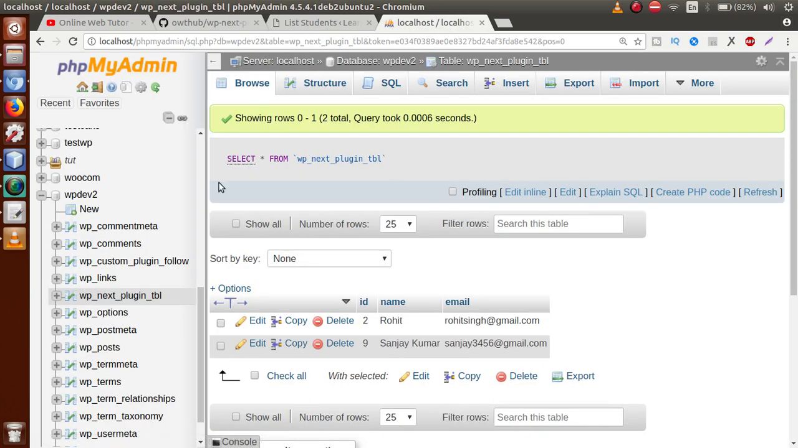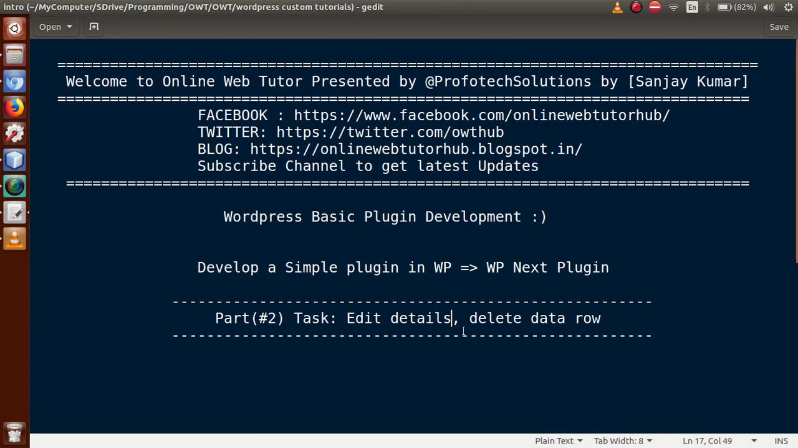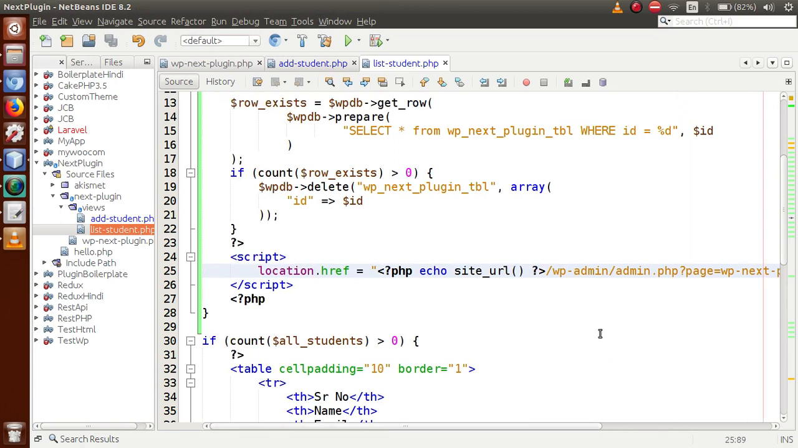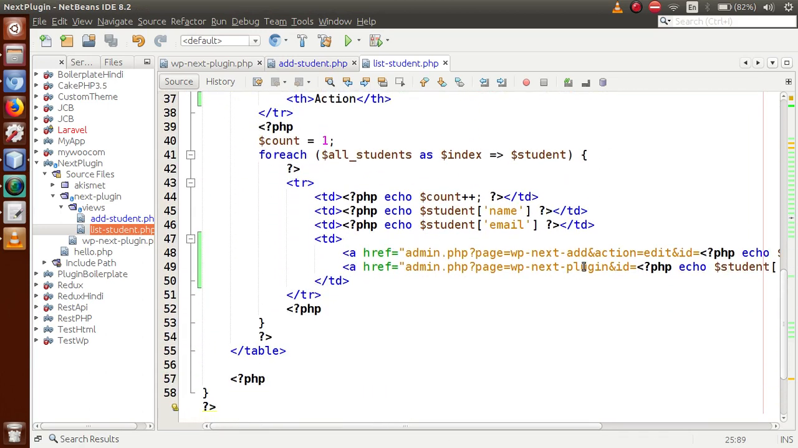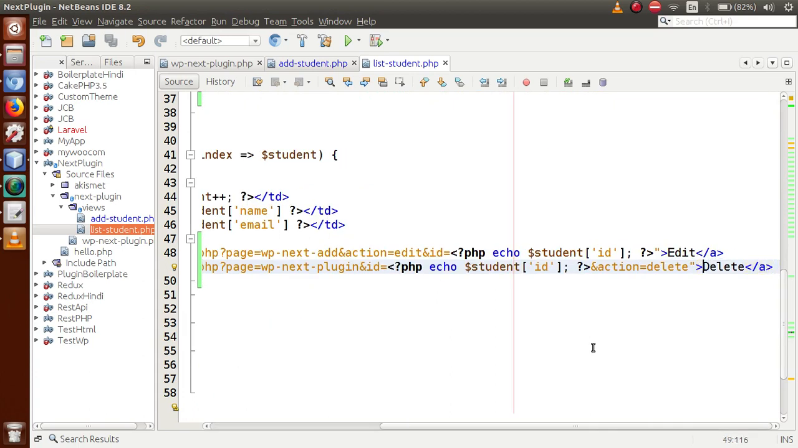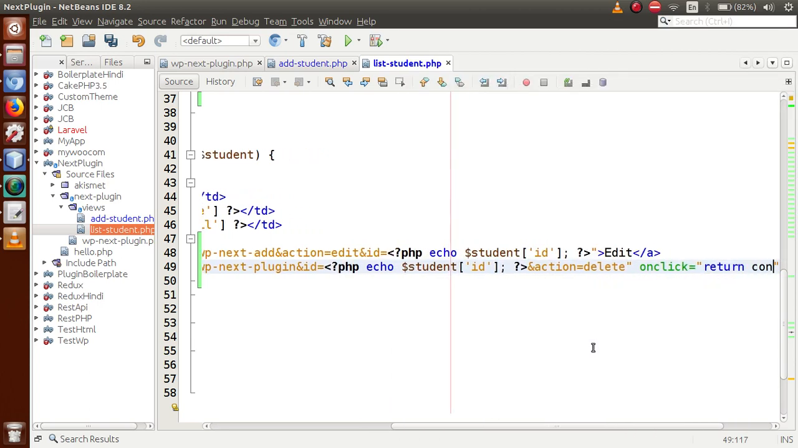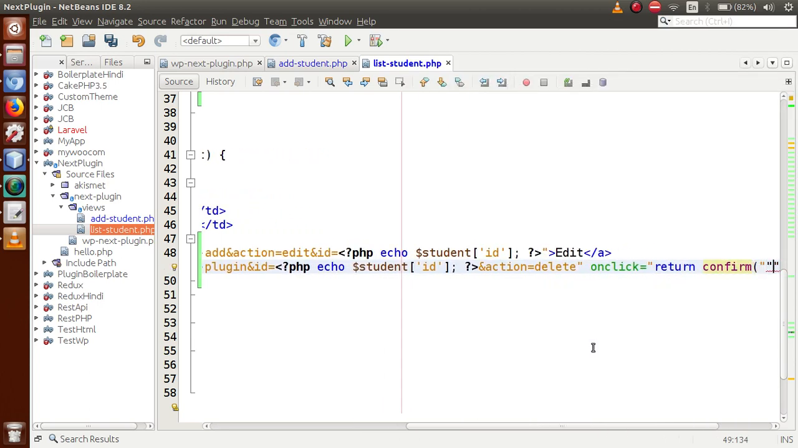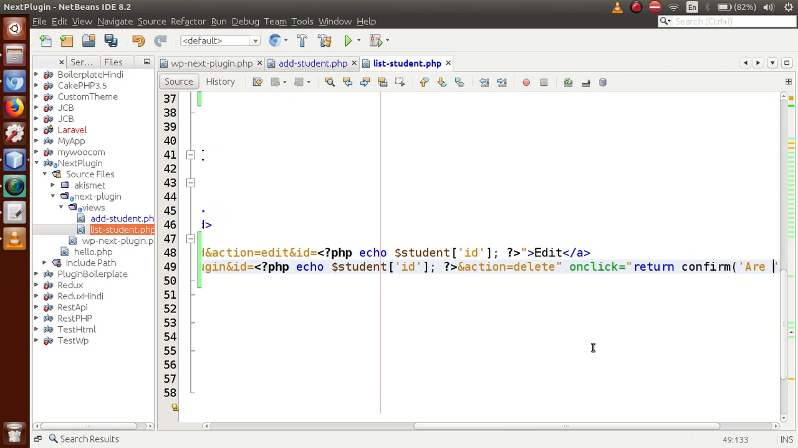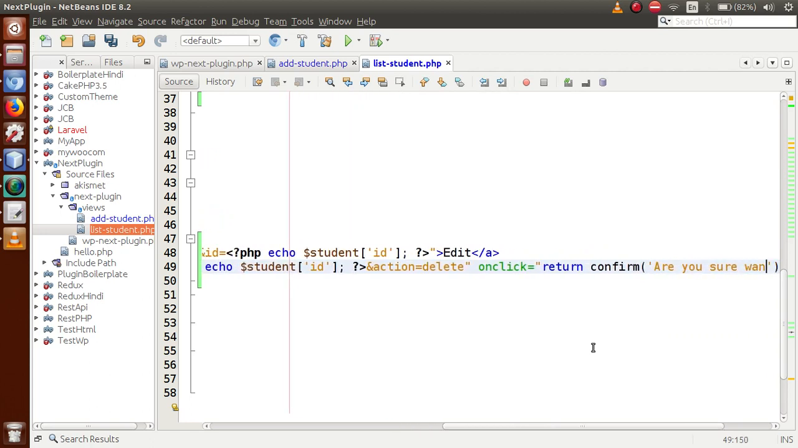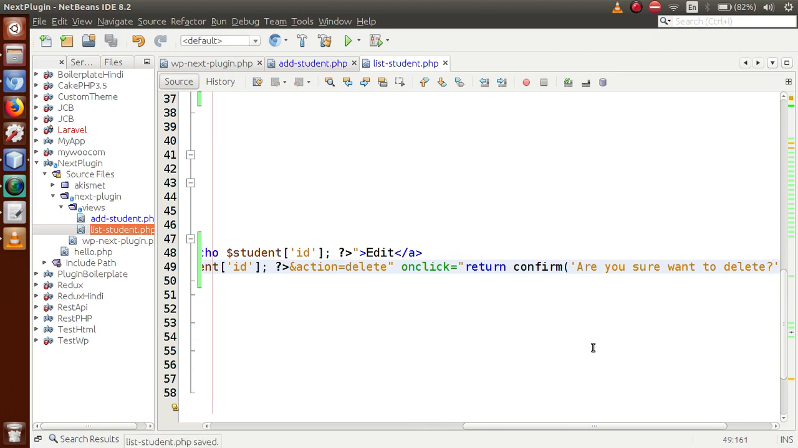So successfully, we have seen how we can edit our record as well as delete our record. One more thing I would like to do with the delete condition: go back to the delete anchor tag, and attach the onclick event. Let's say onclick return confirm, asking are you sure you want to delete. If someone clicks on the OK button, it will return the true value. Otherwise, in case of a false value, the URL will not be redirected.